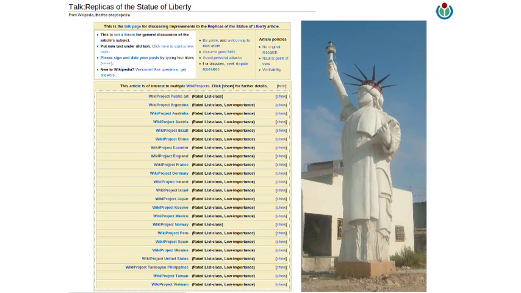And this is a screenshot of the talk page for the article Replicas of the Statue of Liberty, which is one of the articles that has the most wiki projects associated with them. And what happens is that people who are part of a wiki project identify articles that are within the scope of that wiki project. So they tag them and they say, okay, this is related to what we care about. So if you're in military history, you find all the articles about military history and tag them on the talk page as about military history.